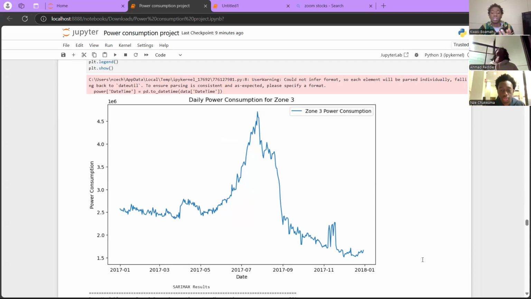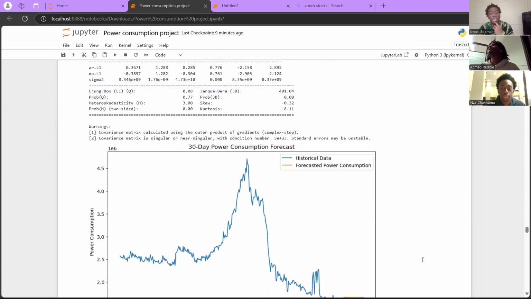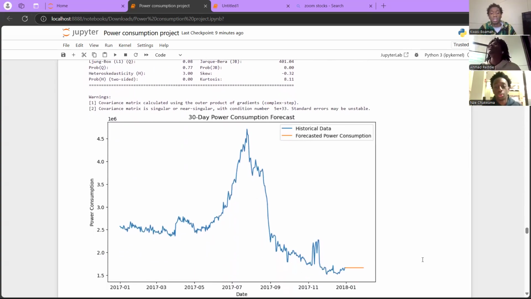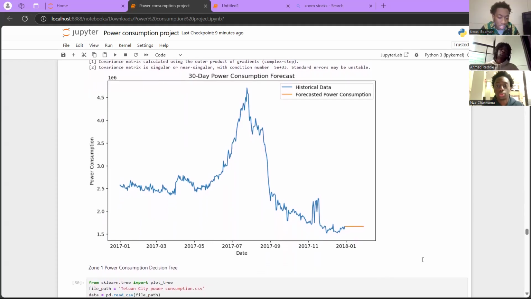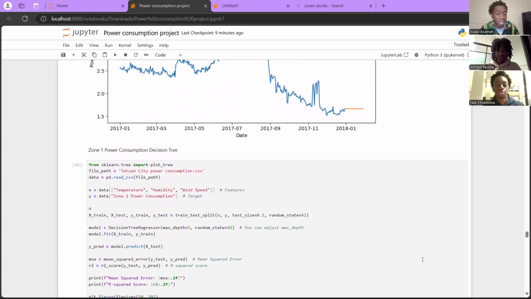So I think that it was a good pick, and I made sure to spread it with my group members to get their data. And yeah, now we're gonna pass it to Ahmad.